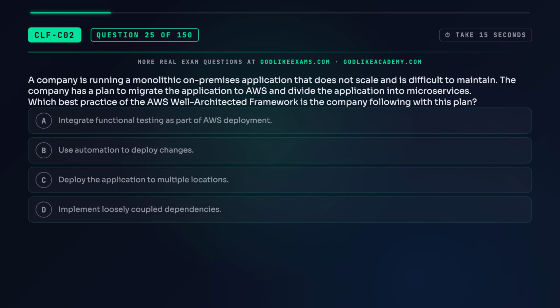Question 25. A company is running a monolithic on-premises application that does not scale and is difficult to maintain. The company has a plan to migrate the application to AWS and divide the application into microservices. Which best practice of the AWS Well-Architected Framework is the company following with this plan? Option A, integrate functional testing as part of AWS deployment. Option B, use automation to deploy changes. Option C, deploy the application to multiple locations. Option D, implement loosely coupled dependencies.